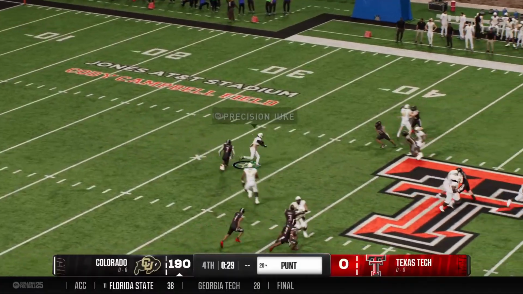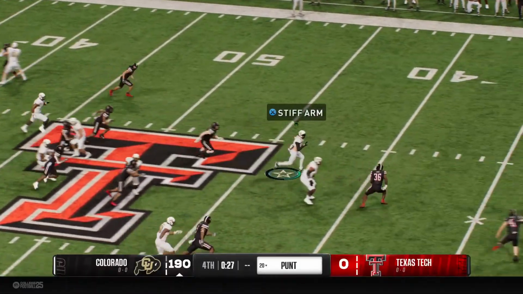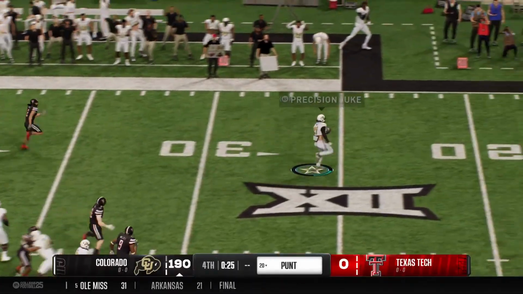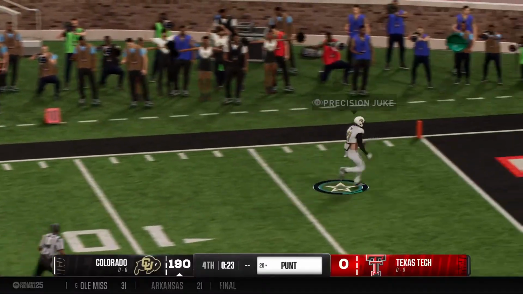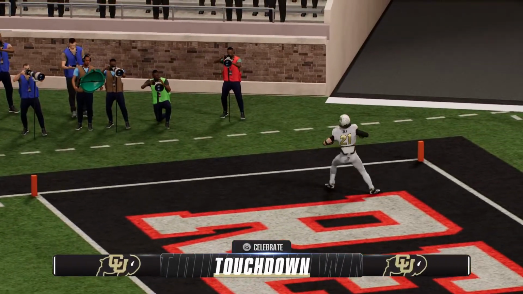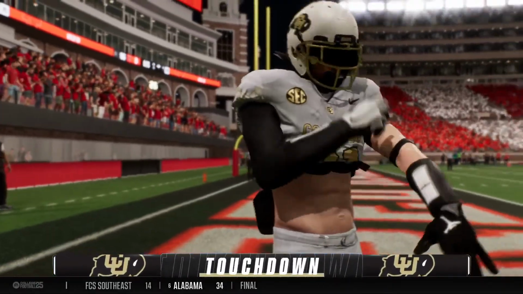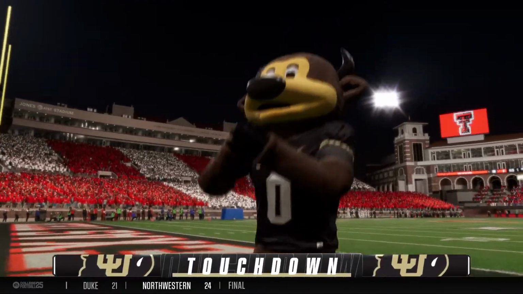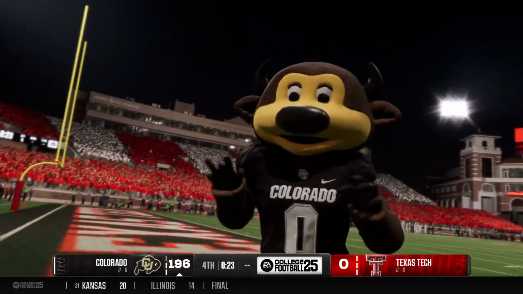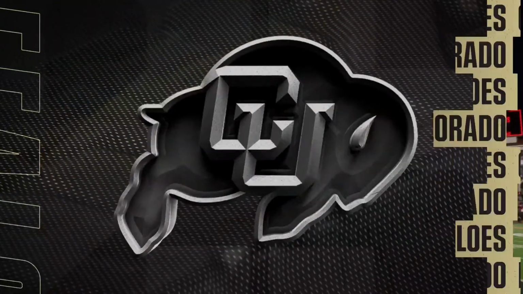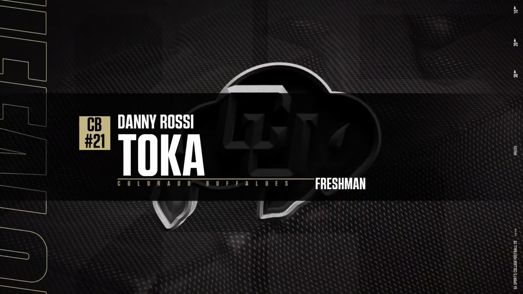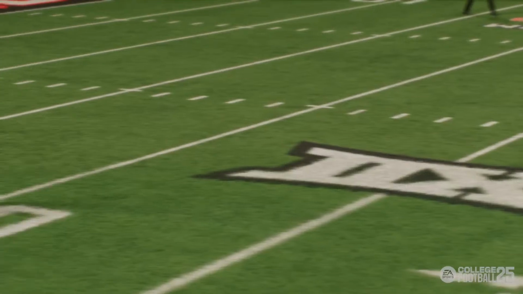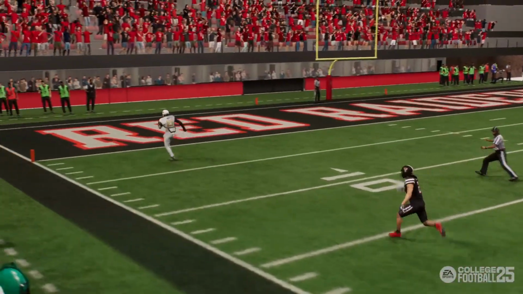Pulls it in at the 25. Flying out to the left. Inside the 10. Touchdown, Bucks! And the stomping has commenced. Man, you knew this one was over already, but how about an exclamation point to go with it? Another score for this offense. They've had themselves a great day, and the stats just continue to pile up.